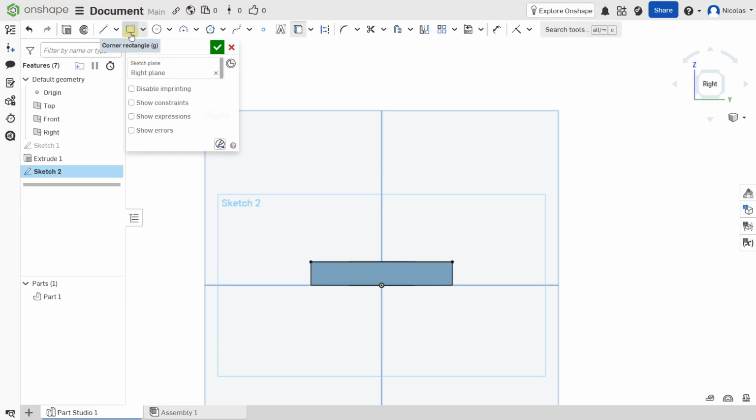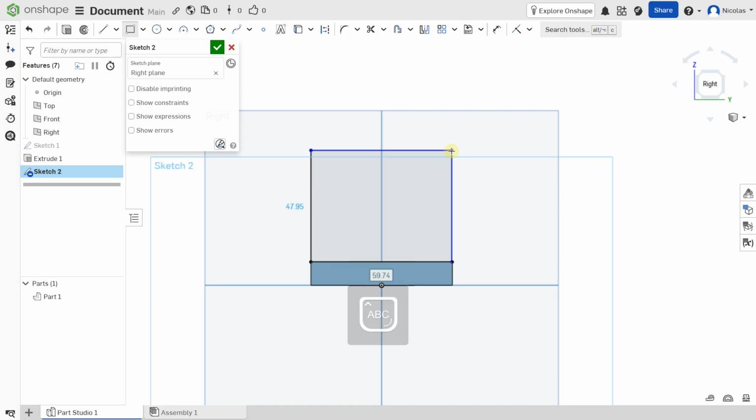And thanks to that, if I select my corner rectangle, I can now snap here, and I will left click here and I can type 2 dimensions. I will type 60 millimeters, and the second one I will type 60 as well, just like that.